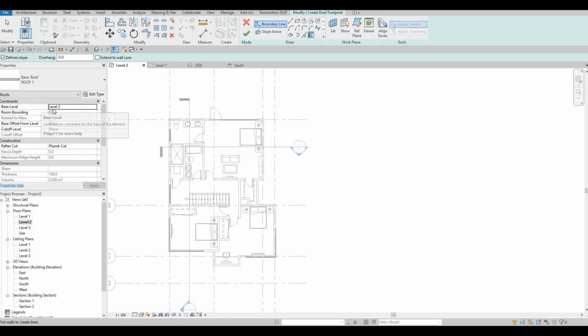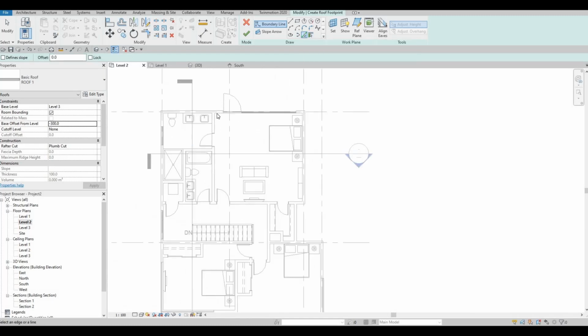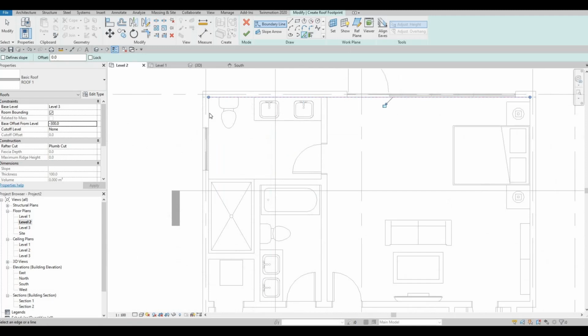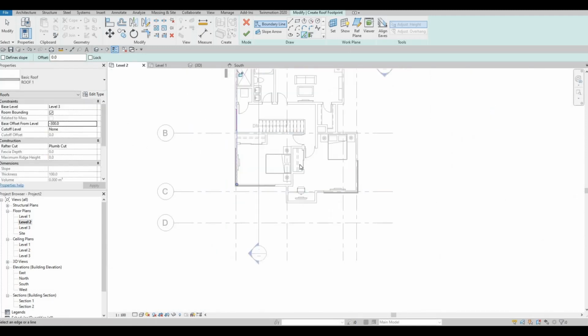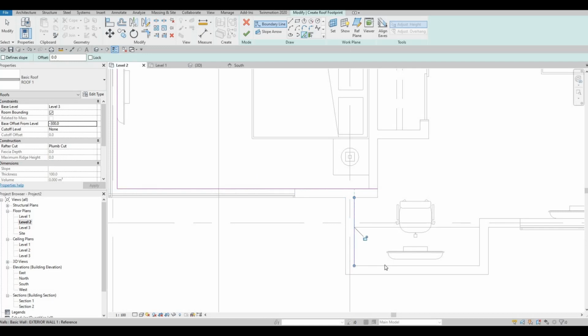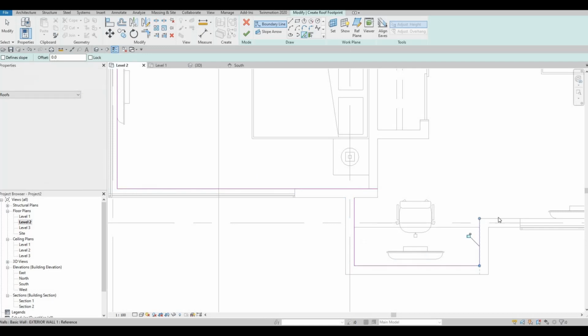And then now we need to set this to level 3, and then define slope should be unchecked, and then we need to base offset this around negative 300. So we're gonna add it like that. And then after that, let's click on pick line and then select the inside of this. So all the way to the perimeter.